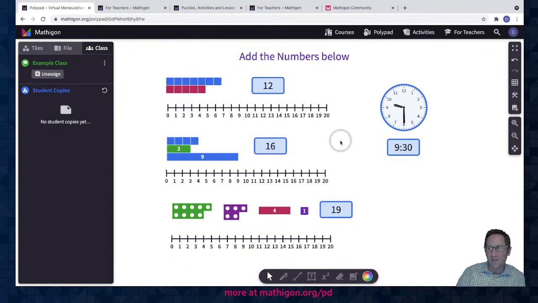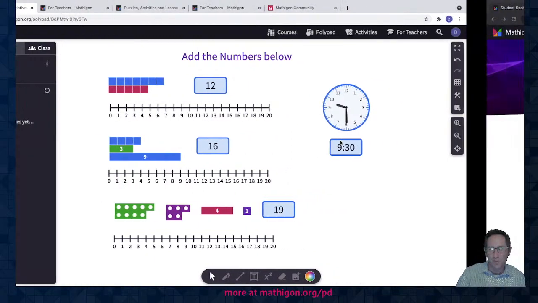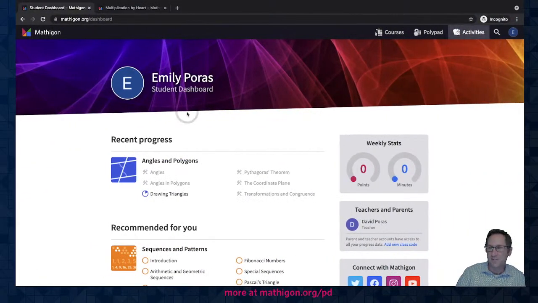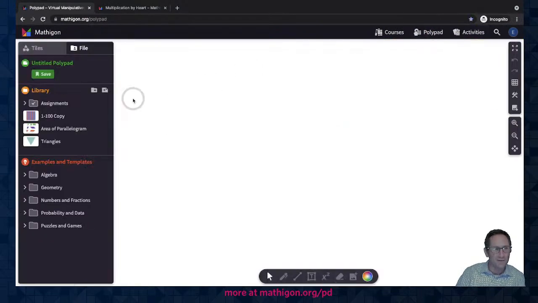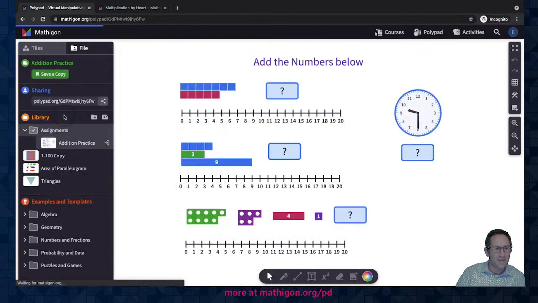One of the students in my example class is my daughter, so I'm going to swipe over to her Mathigon account. There she is. Her name's Emily. She's starting 3rd grade. And I'm going to go to Polypad under her account, and you can see now there's a folder here called Assignments. And when I open that folder, there is the canvas that I just made, Addition Practice. And you'll notice those are all the question marks now.